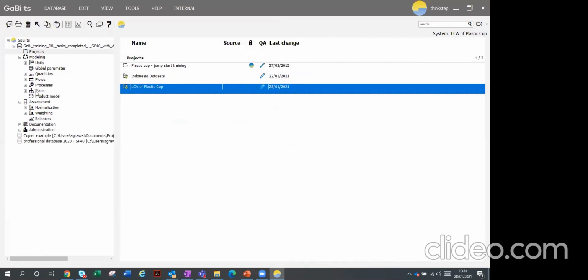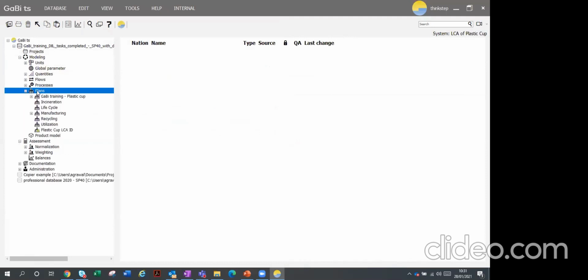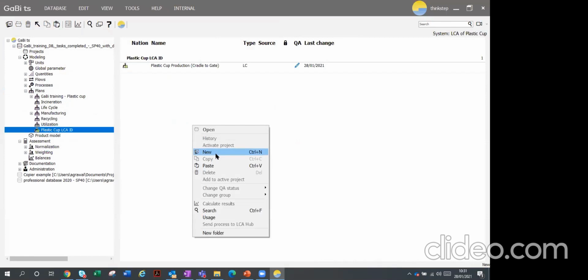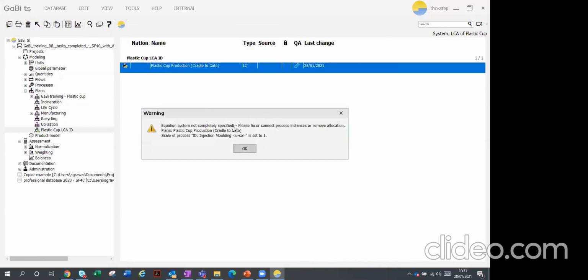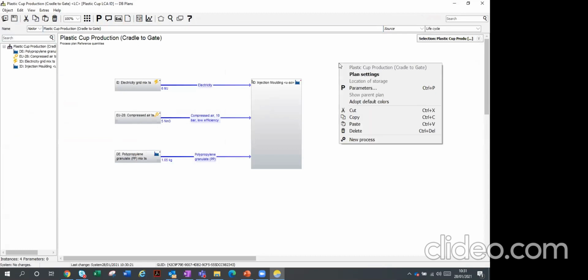Then we went to plans because a lifecycle model is called a plan in GaBi. And we created our own folder with a right click, new folder, plastic cup LCA ID. And then we selected that folder and created a new plan with a right click, selecting the new option. A new window popped up. We saved that new plan as plastic cup production cradle to gate, saved it. On that plan, then we created a new foreground process called injection molding with a right click, new process.